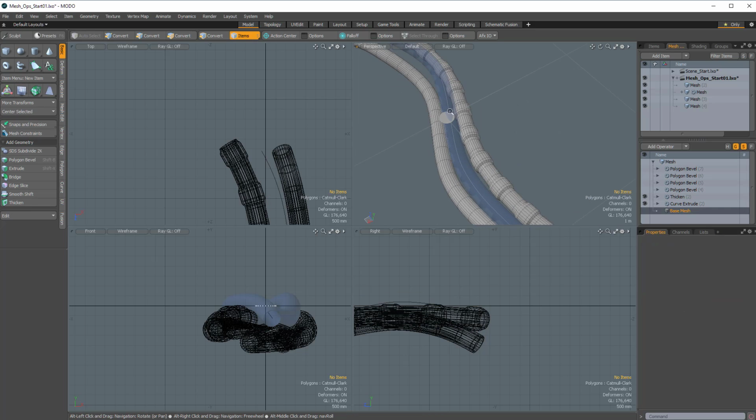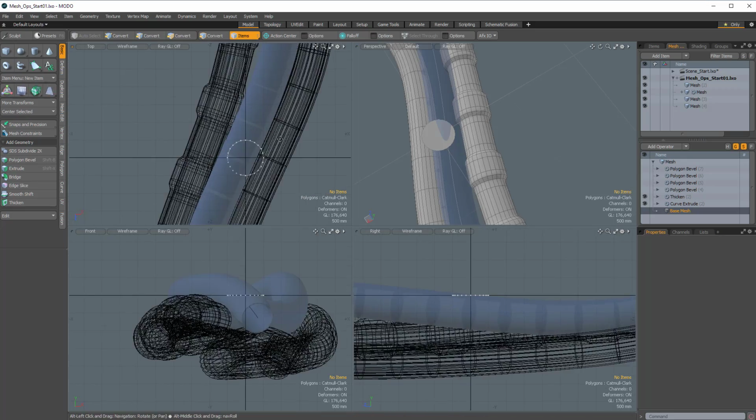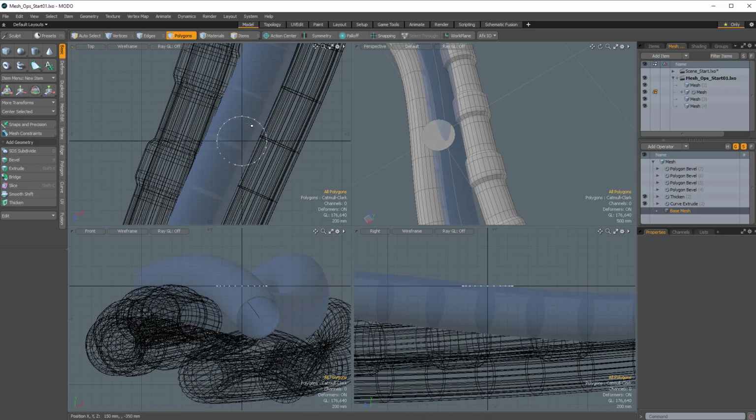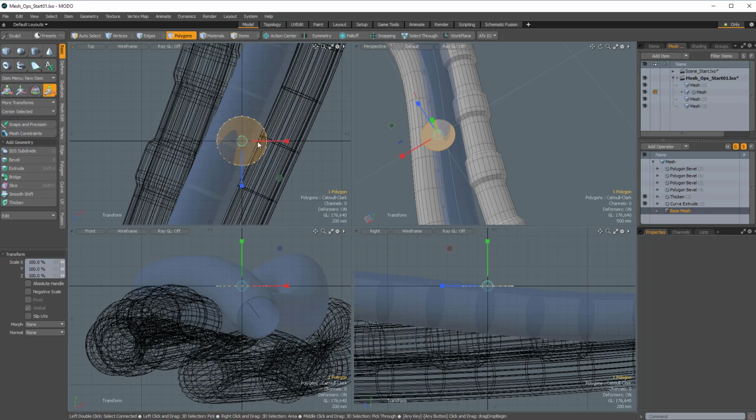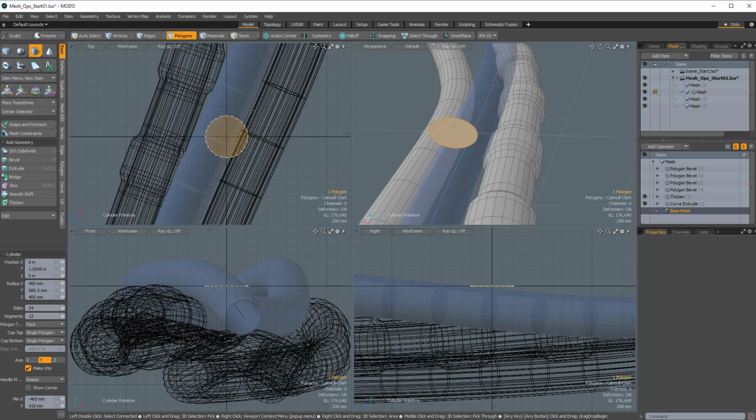Let's go back to the base mesh. What I'm going to do is go right down to around the origin here. I'm going to take this circle and scale it down. I'm going to create several different pieces of geometry here, so I'll get another cylinder and draw this one out.